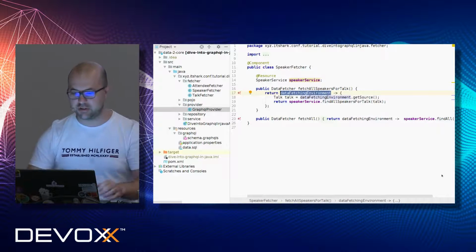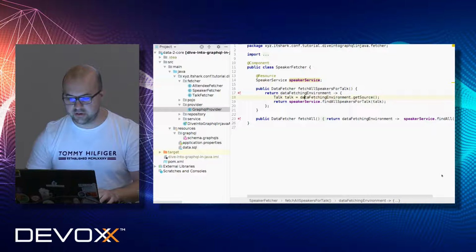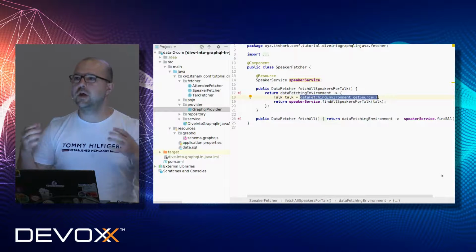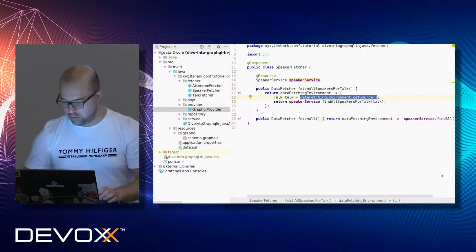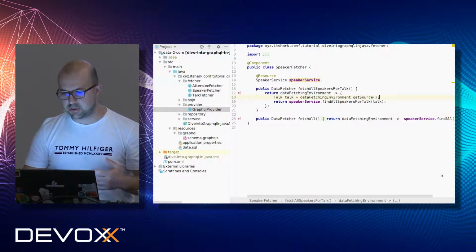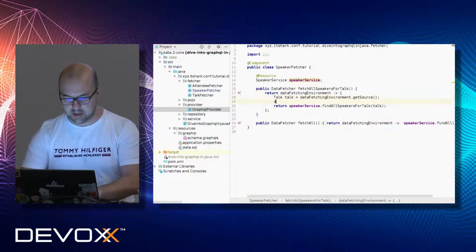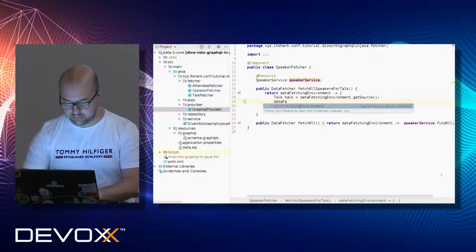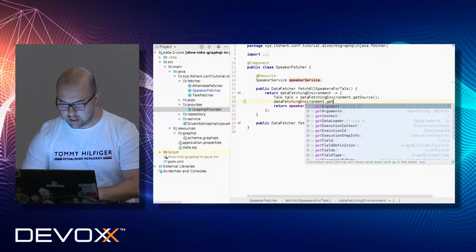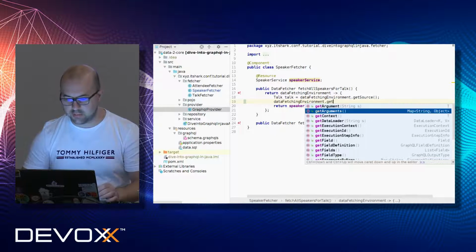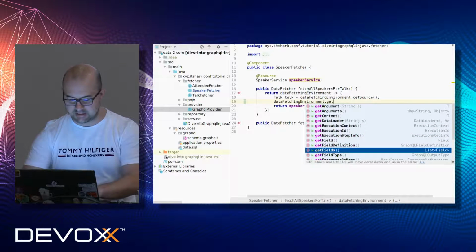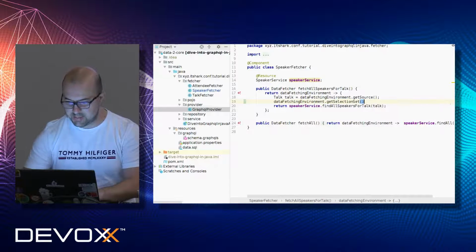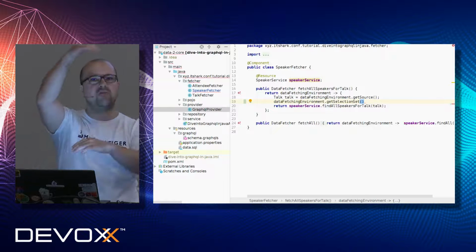So here you can say, okay, data fetcher gets source, and you get on what this resolving is happening. You can also ask, what are the arguments? So with the data fetching environment, you can get arguments, get field definitions, and get the selection set. And then here you say what's the whole query at this point in time.